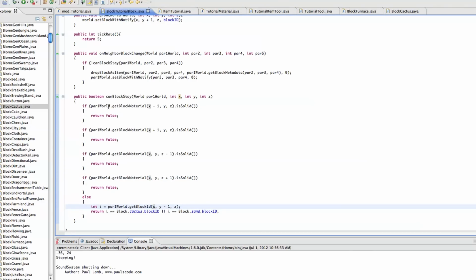So what this is doing is it's basically saying, if, and then this is how you would detect a block in an area relative to your block. You would use par one world if your method uses a world variable, and then dot get block material. And is solid is basically, it's not air. If it is not air, then return false. So we want to make sure that it has an area around it, one by one, and that's air.